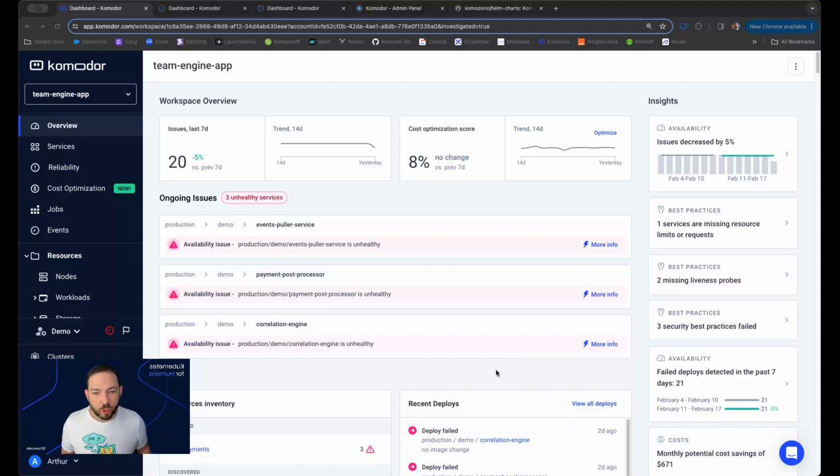I'd like to take a few moments to walk you through our guided troubleshooting wizard and talk about how it helps organizations like yours significantly reduce the amount of time it takes to troubleshoot Kubernetes related problems. Let's assume for a moment that we're the engineer that's responsible for the events puller service.